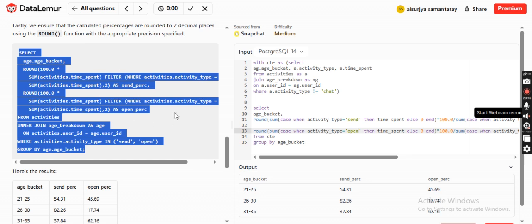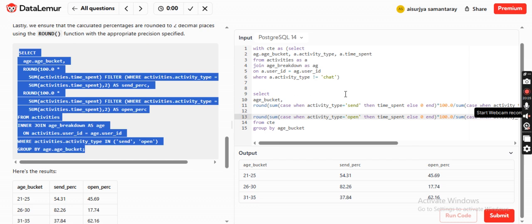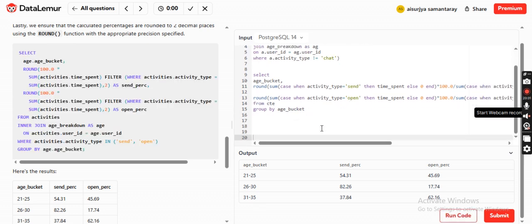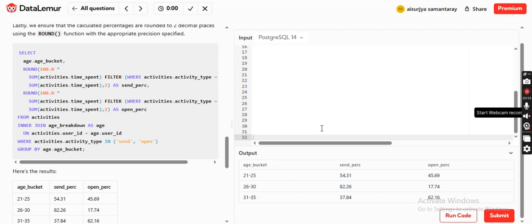Right here, it is some different solution. I have mentioned it with the CTE function, so it is a different solution. Great. So this is one of the methods of doing that. Okay, this is one of the methods. One more method can be there, which I can show you right now.